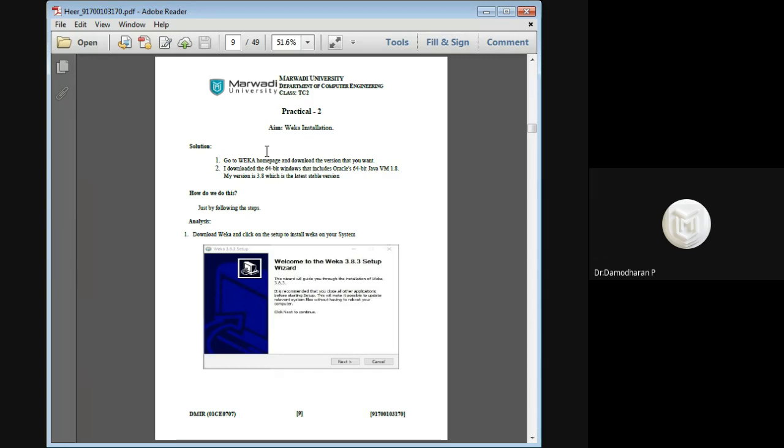Before installing Weka, we can install the Java JDK. After installing the JDK, try to install version 3.8 of the Weka tool. It can be downloaded from the website and installed directly. But again, I am repeating, before installing the Weka tool, you want to install Java. If you do not install Java, you are not able to work with Weka. The Weka tool will not open.